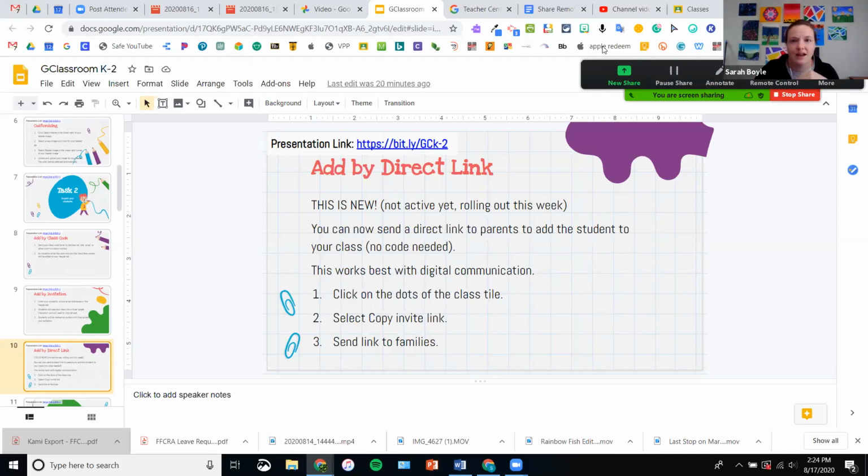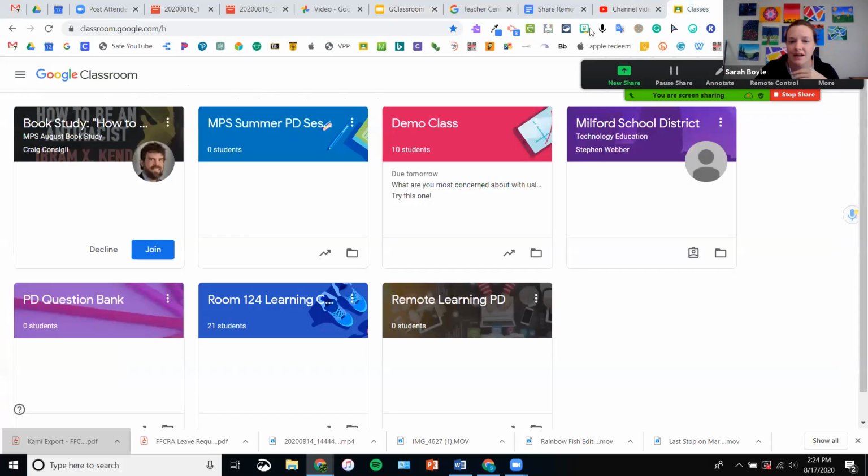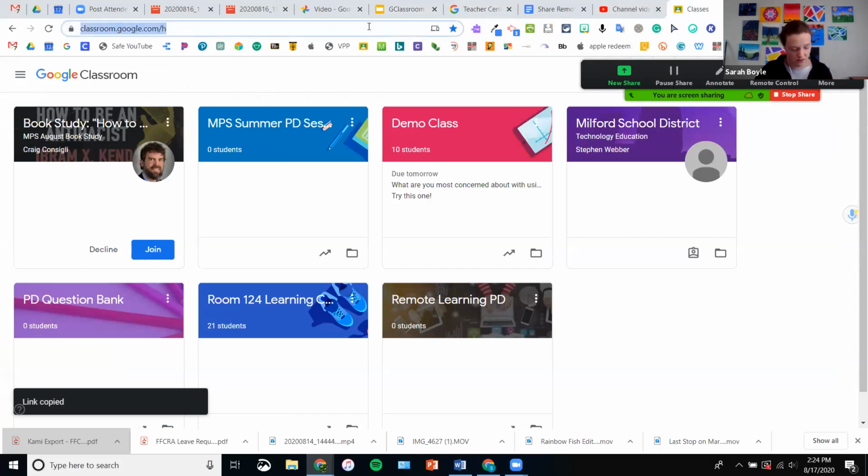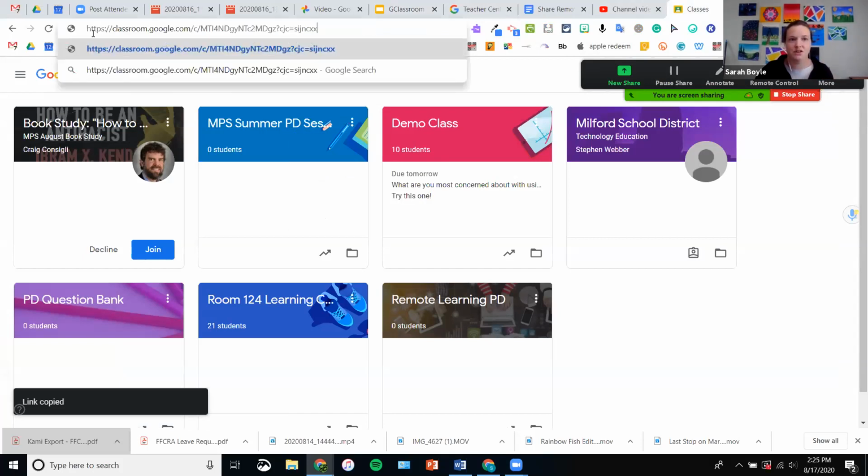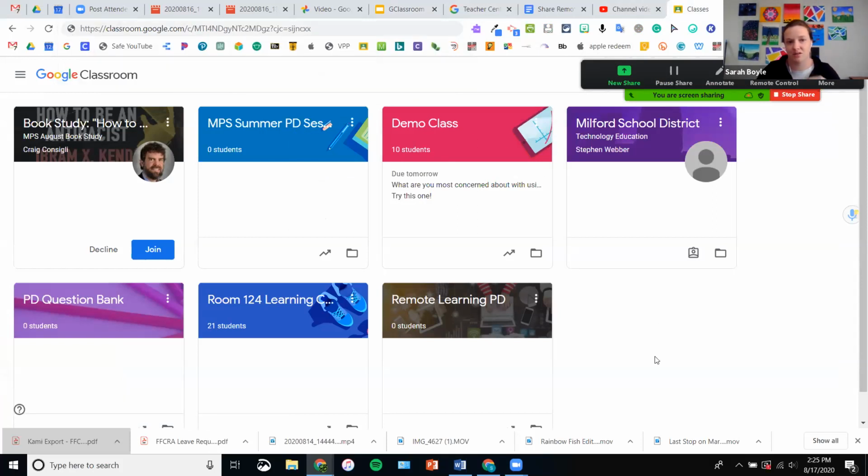So the way to get that is when you're on your classes, you click on these three dots right here. And you go to, oh, it's active. You go to copy invite link. It copies it. And as you can see, it's a great big hot mess of a link. So you want to make sure that this goes to parents or families digitally. It's not something they're going to be able to type in to their classroom.